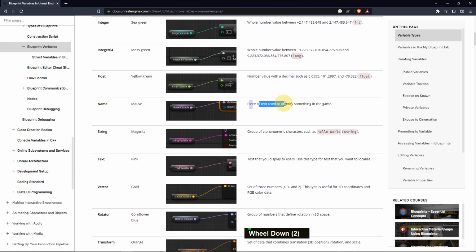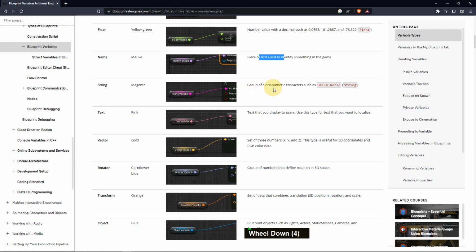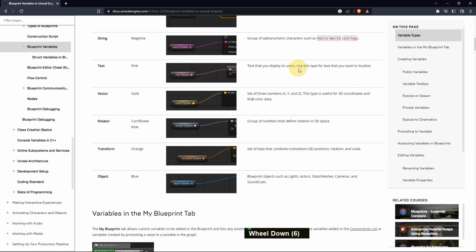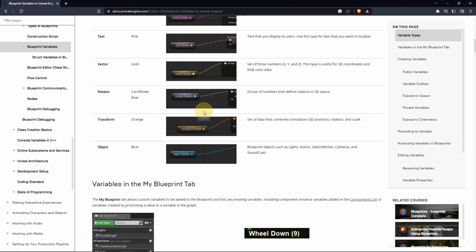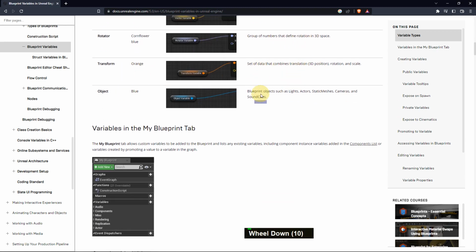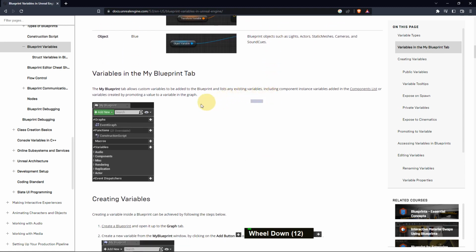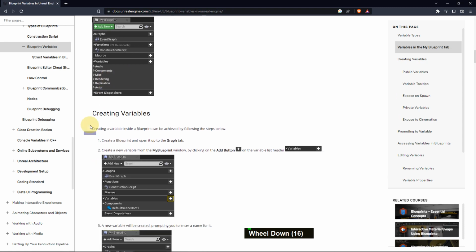We have name, and we have a string, which uses alphabetic characters. We have text, which represents text. We have vector, meaning XYZ location. We have rotation. We have transform, which represents vector, rotation and scale. Also we can use object. Now there is a variable type in every actor and every blueprint.